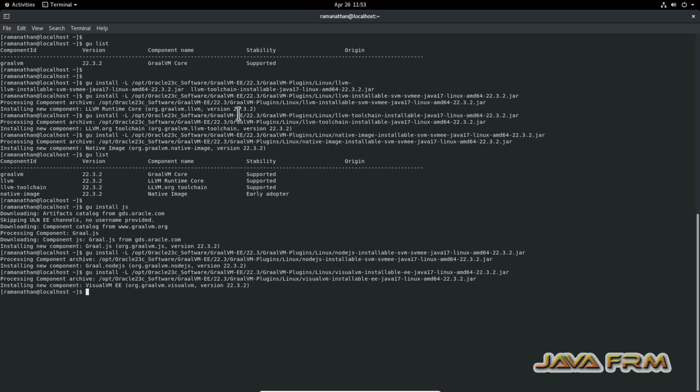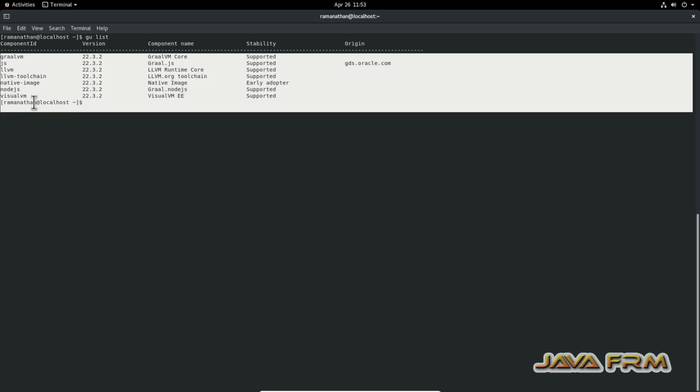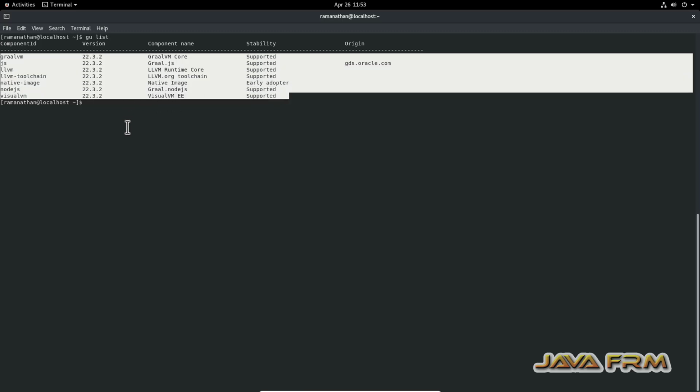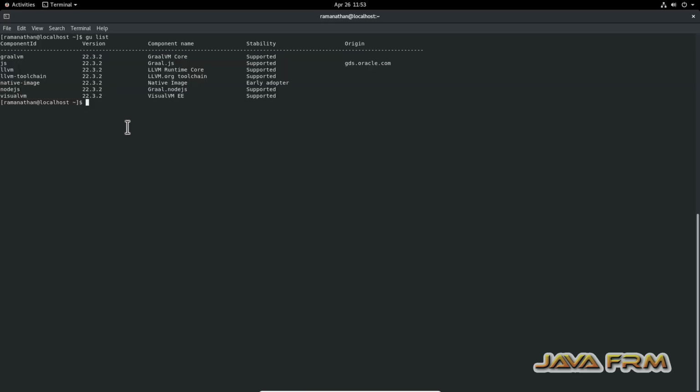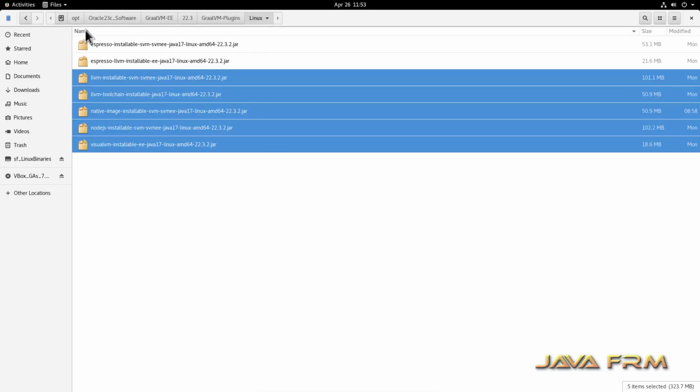Additionally, you can install Python, Ruby, R language, etc. But these are the basic things used for our development, and native image is especially important here. So finally, we have installed all the basic components locally, that is offline, without using an internet connection. We have installed the jar files offline.